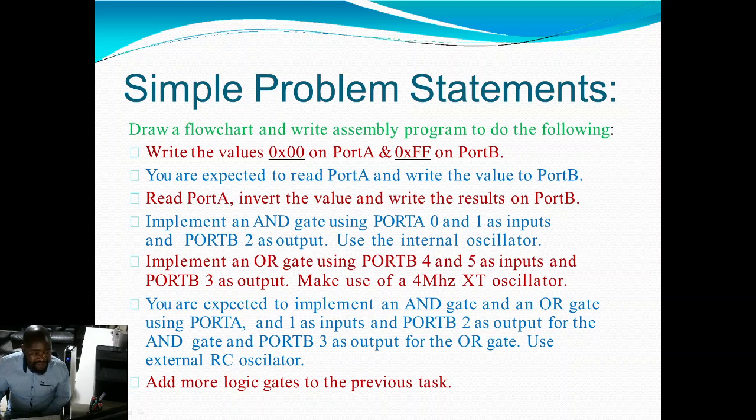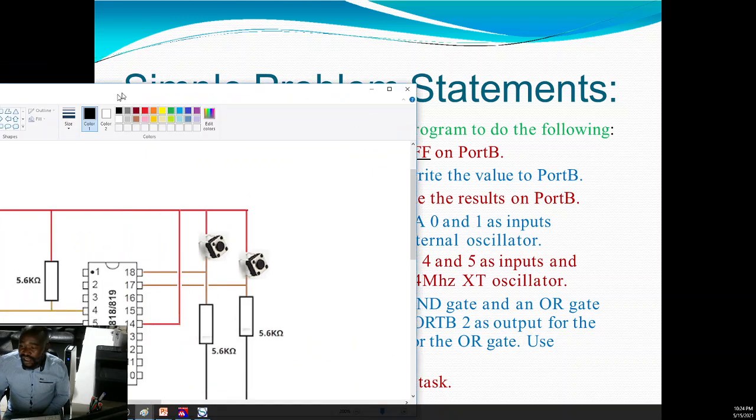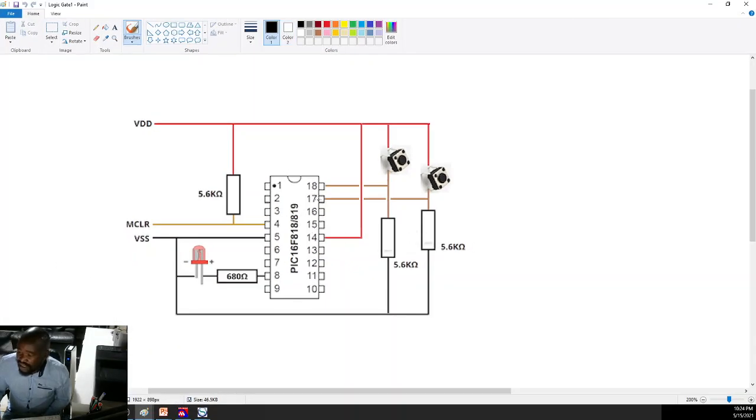Now, I have a circuit here which I want to share with you and show you how your typical circuit for this problem would be. So for your AND operation using RA0 and RA1 as inputs, they are pin 17 and 18, right? I'm using pull down resistors and switches there. Actually, this schematic was done using Paint. It's a picture. There are too many software tools you can use for drawing your schematics. You're not limited to any one. I'm just trying not to promote anything or get into trouble with copyrights.